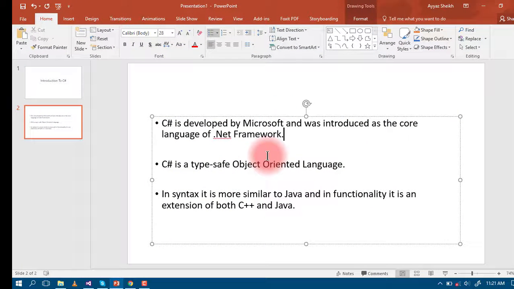C Sharp was developed by Microsoft and was introduced as the core language of the .NET framework. As you know, .NET is the major development framework of Microsoft. C Sharp is a type-safe object-oriented language. Type-safe means the code written in C Sharp is strongly associated with the memory allocated to it. One piece of code during execution cannot access another memory location which is not assigned to it. And object-oriented language means everything has to be in a class.